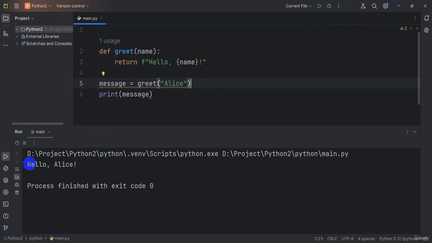So that's a quick overview of basic Python programming concepts: variables, loops, and functions, the three building blocks that you will use in almost every Python program.